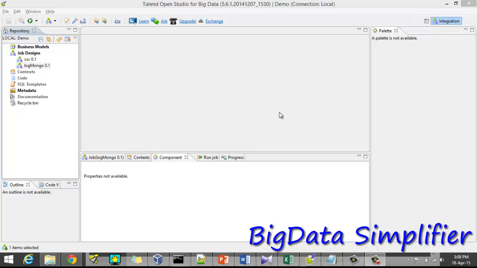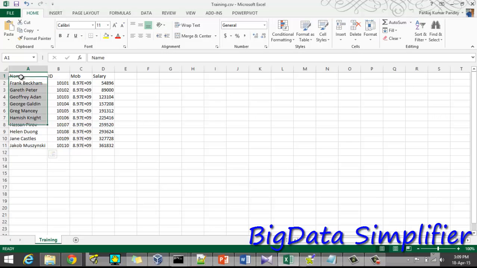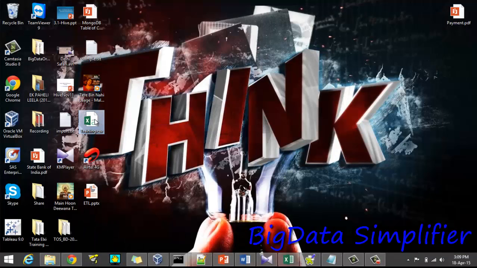So today I'm going to show you how we can read the data from a CSV file and load it back to MongoDB using the ETL tool Talend. And here is my data. This is the data I have, and it resides on my desktop.